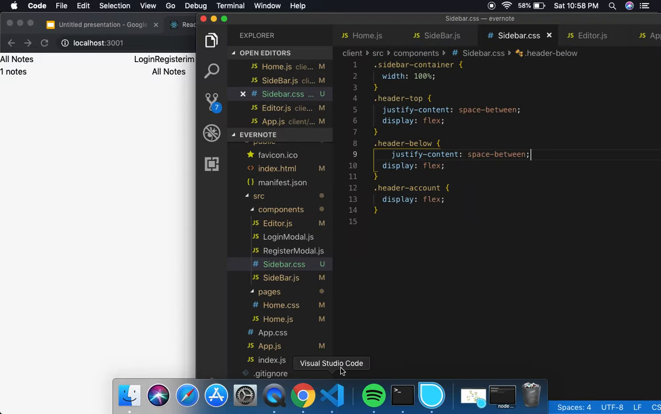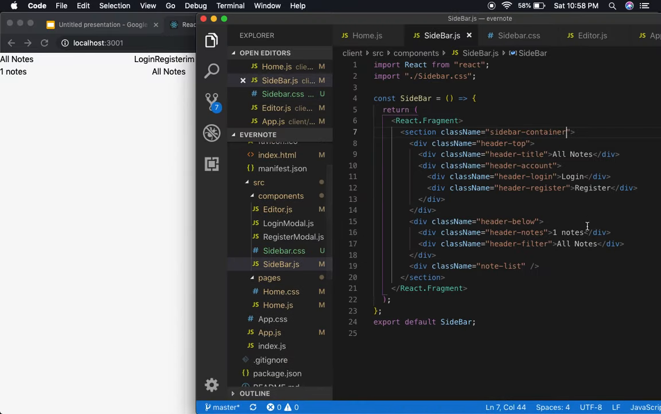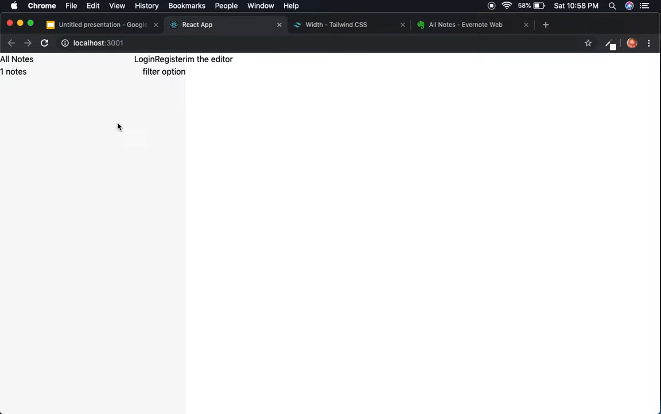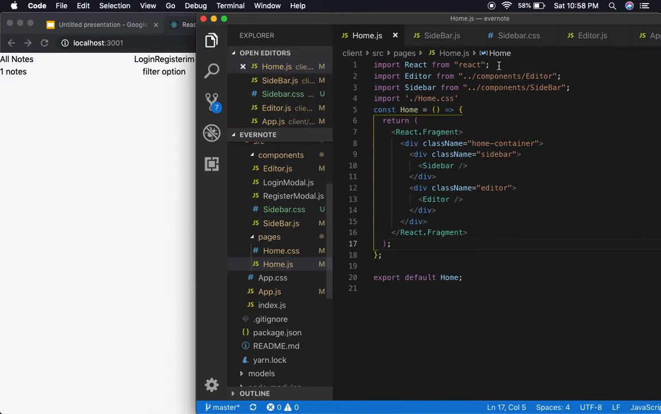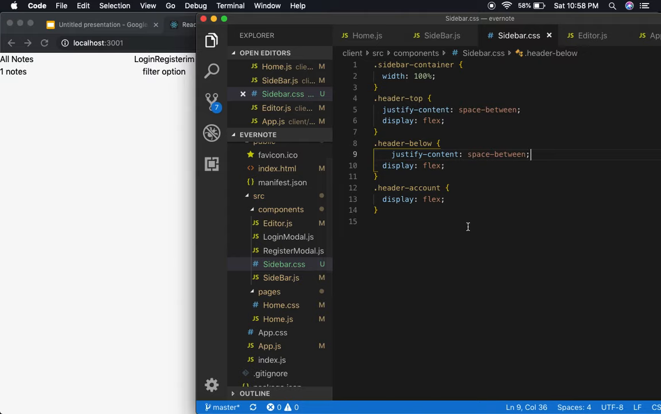Alright. Now, of course, that's not going to say all notes. It's going to be filter. I'm going to call it filter options, but we're going to do much more to that once we get further into it. Alright. So, we got that down. Let me go ahead and, let's see here.